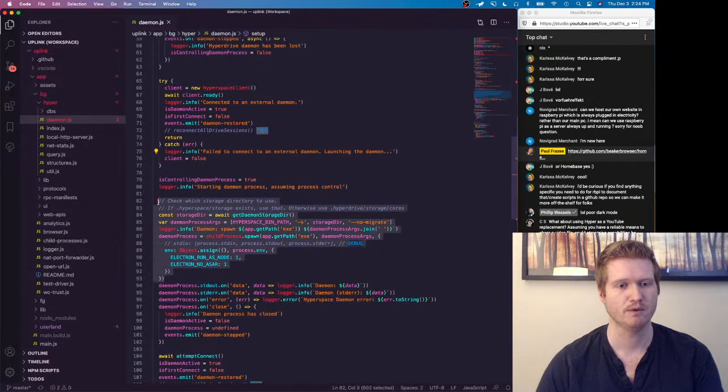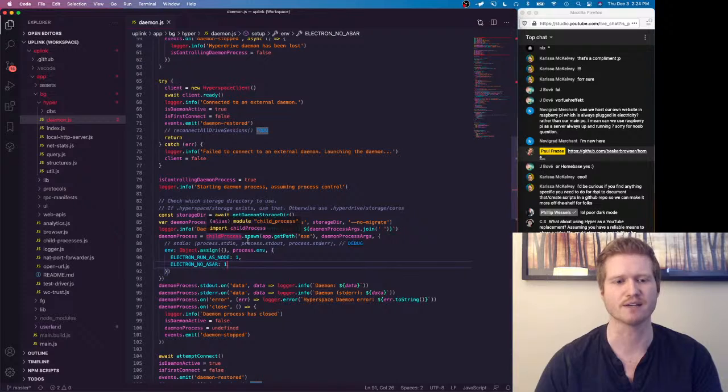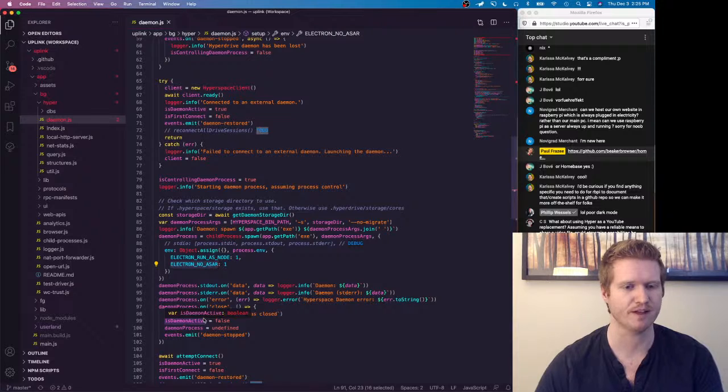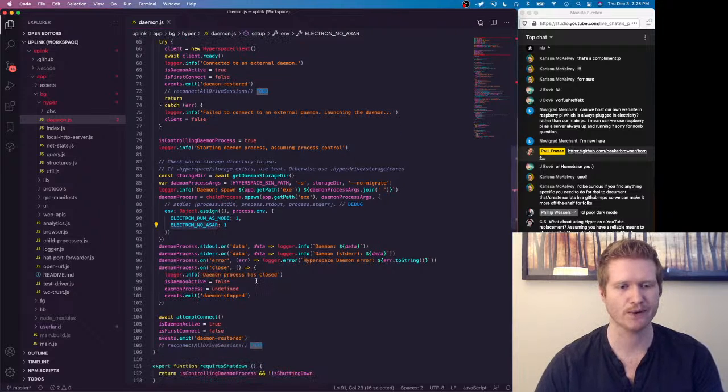That's what this little bit of code is right here, which is a sort of unique to Electron piece of code. I'm basically getting the path of the Electron exe, or the application exe, and then calling the daemon by the daemon path, specifying a storage directory, etc. And then using some Electron things to say, just run the node process and don't use the ASAR packing format, which is a whole thing that Electron does that we don't need in this case.